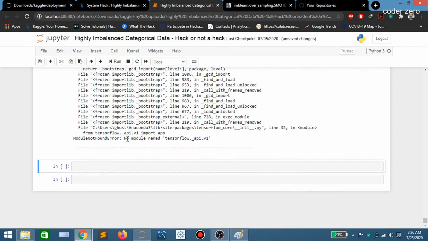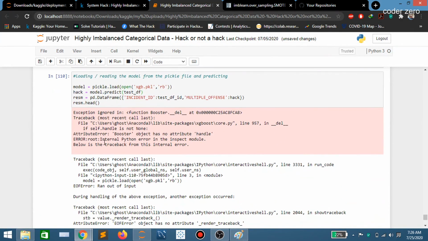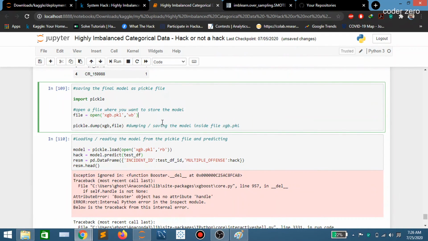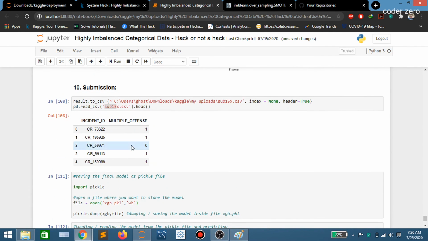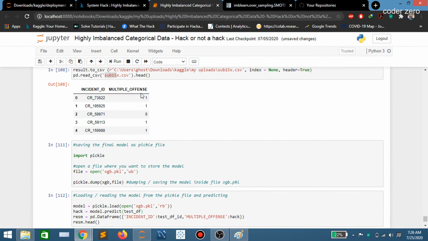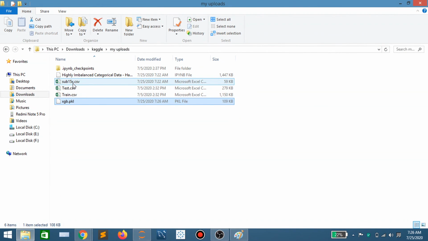After this, okay, sorry, something happened. Predict test data. Okay, do that again, I think. Yeah, so we are getting the same output. You can see for CR73622 we are getting the same output by using the same model. So now we have our model and we have our prediction file.